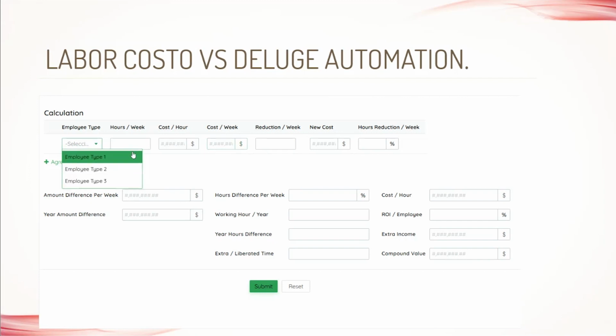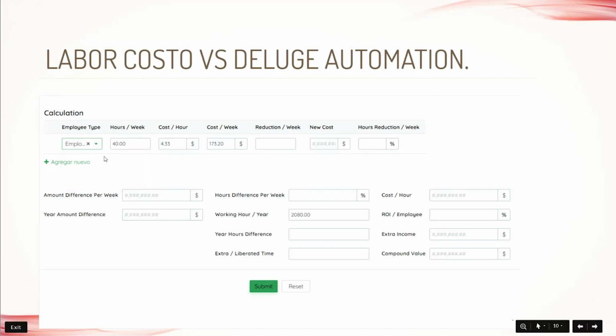Let's say that we have an employee type 1, right? This employee will work 40 hours per week. The cost per hour will be $4.33. This is a $1,500 per month, just a regular payment. So this means that our cost per week will be $173, right?